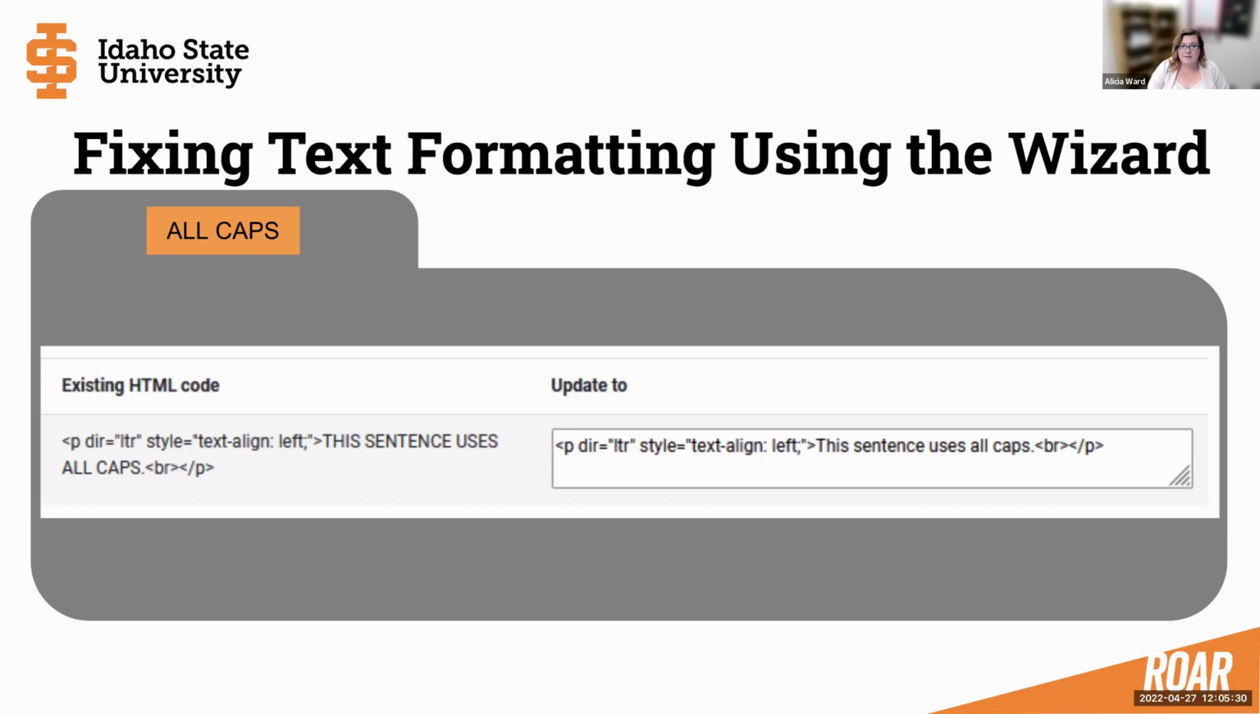So for this all caps, you can see in the existing HTML code column, it's showing the sentence written in all caps. And then in the update to column, it shows that it wants to fix it to just a regular sentence case. So the wizard will, after you review the list of errors, you can submit a bulk fix for that page that will automatically update all of the code for any all caps errors that it finds. And one thing about the all caps wizard is that in the update to column, it allows you to make edits.